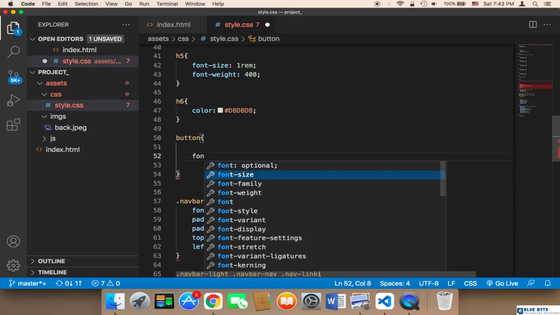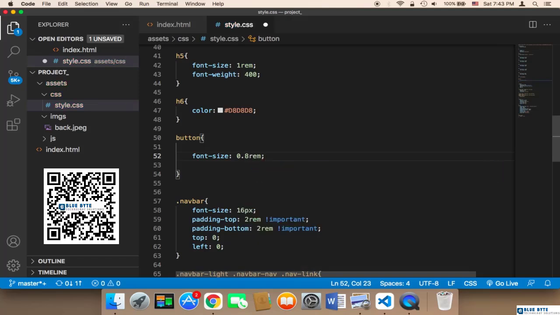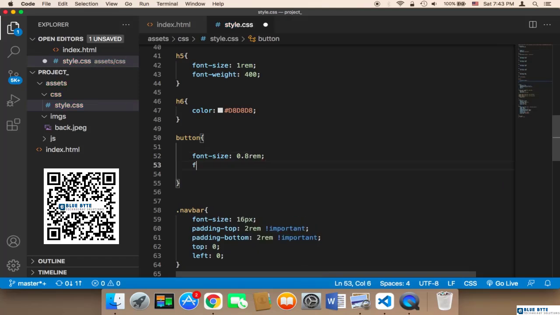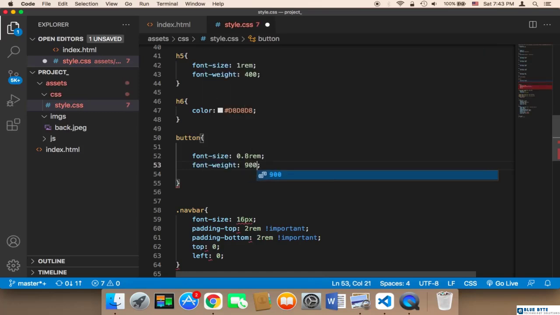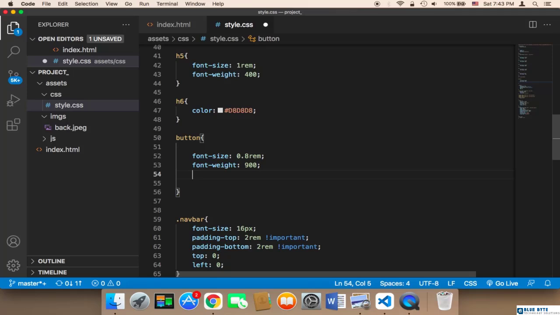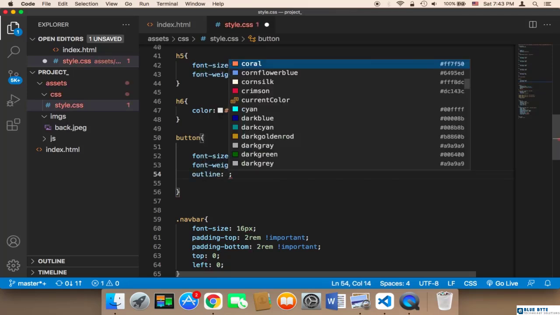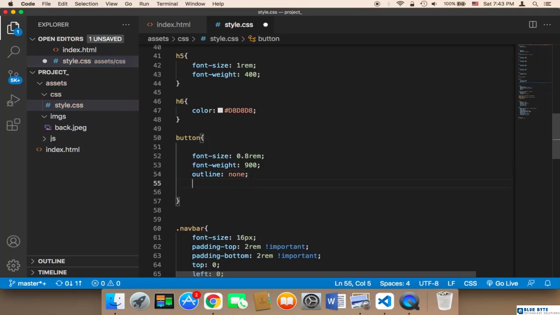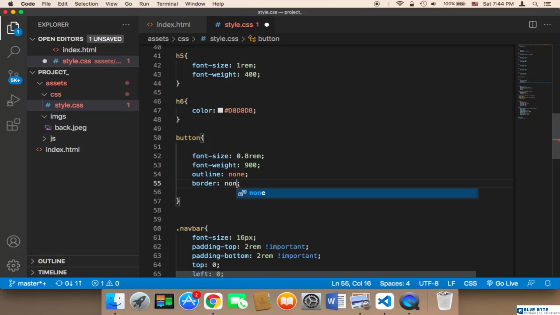Therefore, I'm gonna say here font size and then 0.8 rem for the font size of the button. For the font weight, I'm gonna increase the font weight. So the font weight is gonna be 900. For the outline, I'm gonna remove the outline. So the outline is gonna be none. The borders as well, I'm gonna remove all borders. I'm gonna say border none. We don't need any borders.